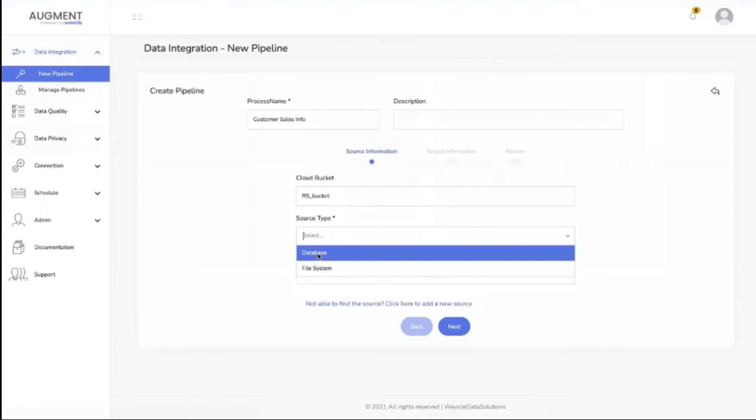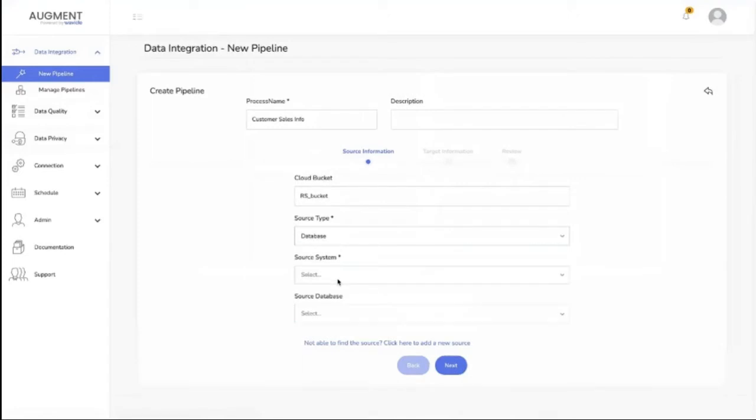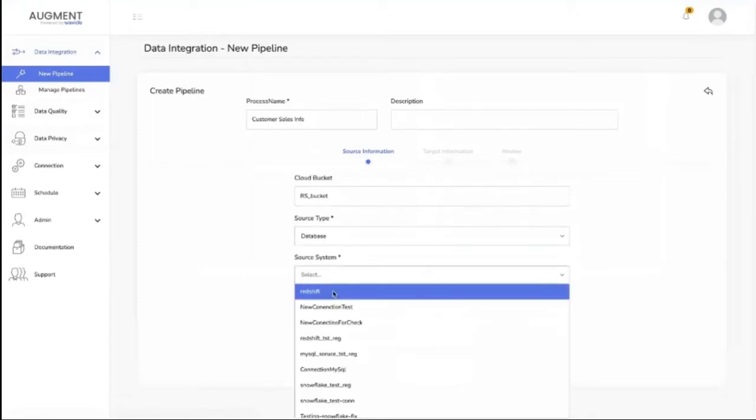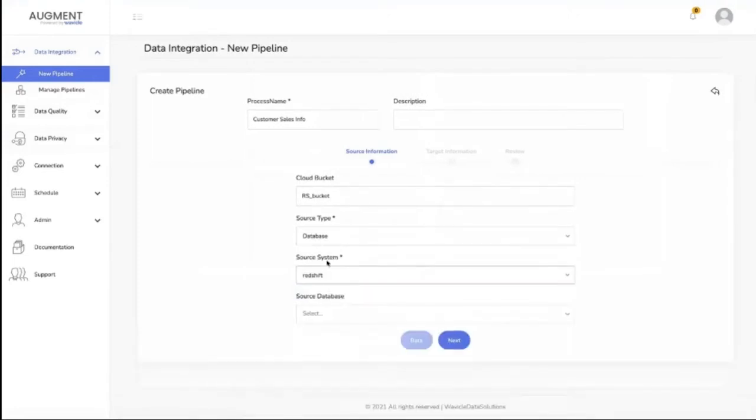We can choose either between database or file system. File system is going to be either a local file system or a file that we have on our computer, or it could be something like Hadoop, Hive, file systems of that nature. For this example, we're going to use database, and then move on to selecting our source system.